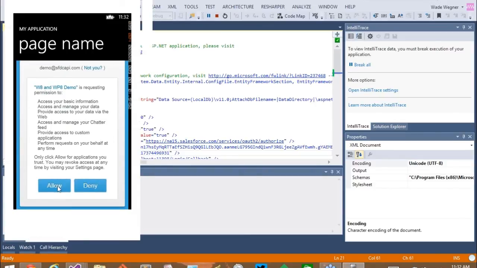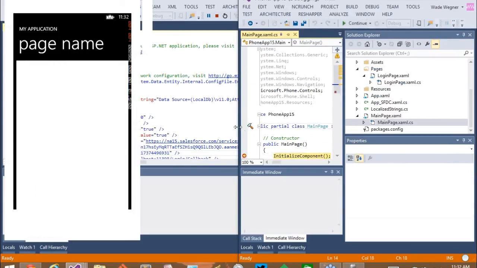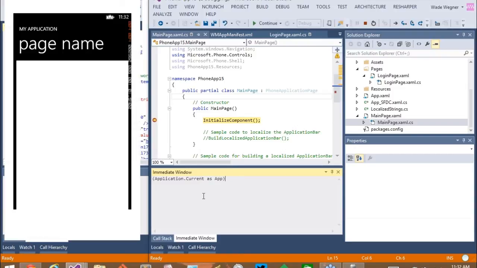Log in, and I'm going to be challenged to allow access, basically giving the ability for me to interact with this, and I'll log in. And so we've hit our breakpoint on the main page now, and if I just come down here and take application.current as app, so basically I'm casting the current context, and then if I look to see if there's an access token, you can see I now have access to the access token. So this means that I can easily move forward and start making additional calls against the Force.com API.